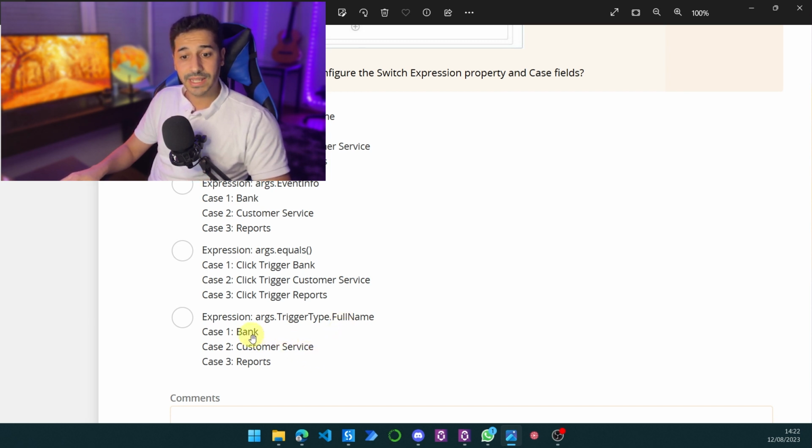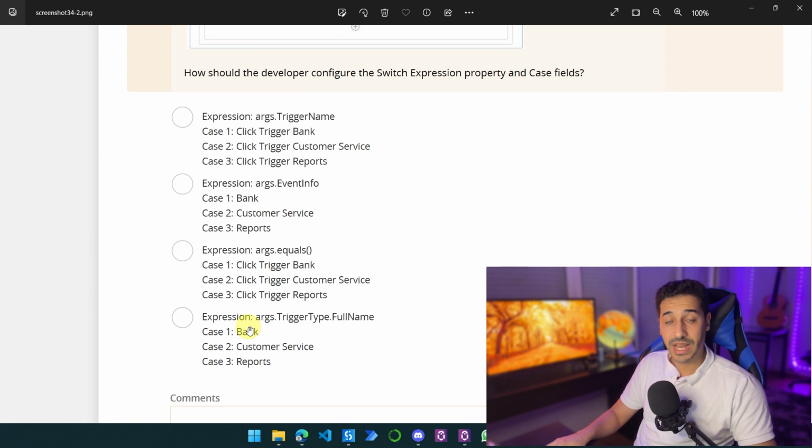So if we go to the case, now we're not only going to see the expression, we're going to go to the case. If we go to the case, we're going to find bank, customer service, and report. This is clearly not the type of trigger. The type of trigger is a click trigger. So it has nothing to do with the cases that are listed here. So this can't be right.